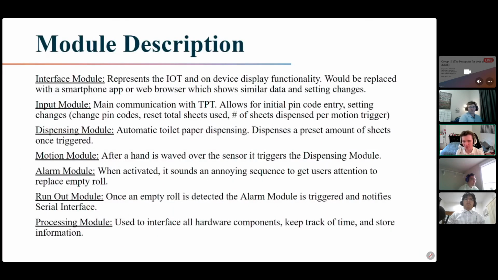So for our different modules, we have 7 of them. The first being the interface module, which represents the IoT aspect of the device. Then we have the input module, which is the main communication with the TPT. And then the dispensing module, which provides automatic toilet paper dispensing. The motion module, which after a hand is waved, the sensor triggers the dispensing module.